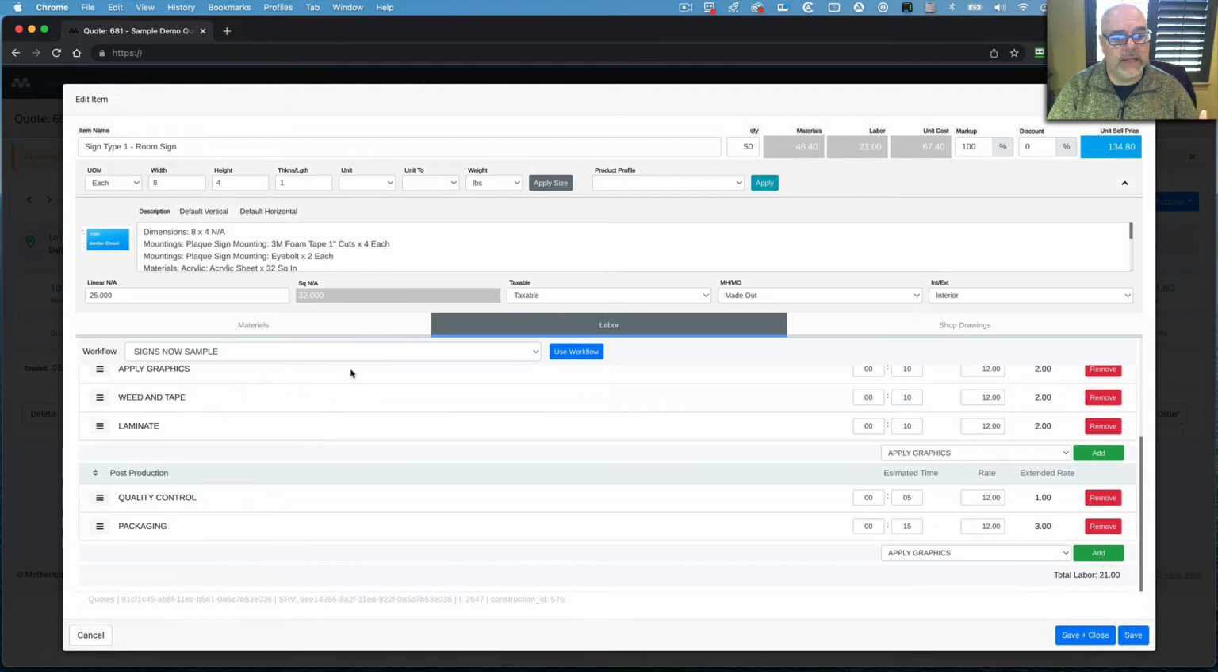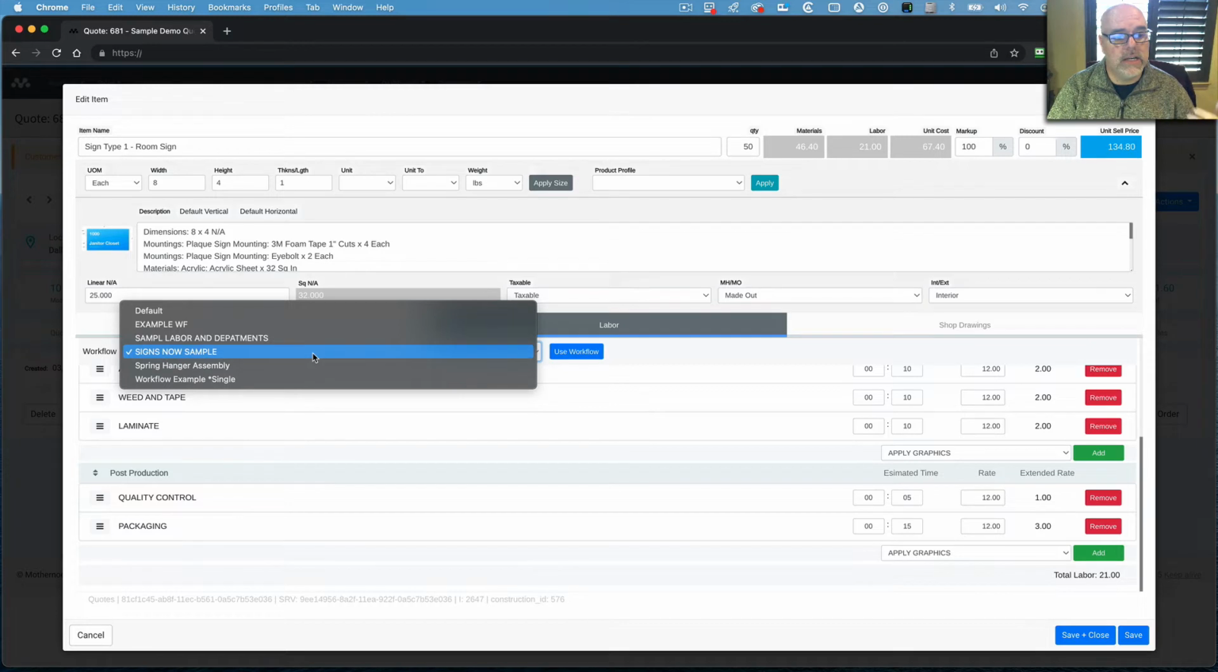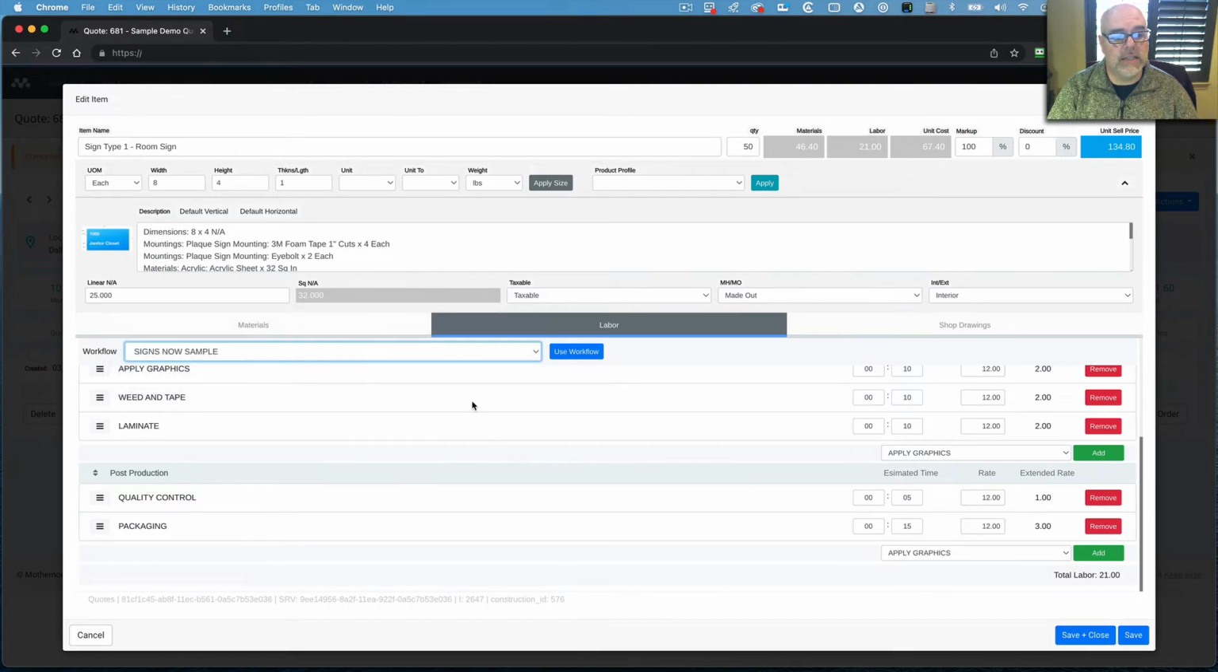So if you have any labor workflows that you're going to be using, all you have to do is just take the workflow, select it from your workflow list, and then the labor will be applied, and that is the labor that's being used to build one of these products, and then of course it's multiplied accordingly by the quantity. Okay, so what we're looking at over here, just to be clear, it says unit sale price. Okay, so it's $21 in labor to make one of these guys.